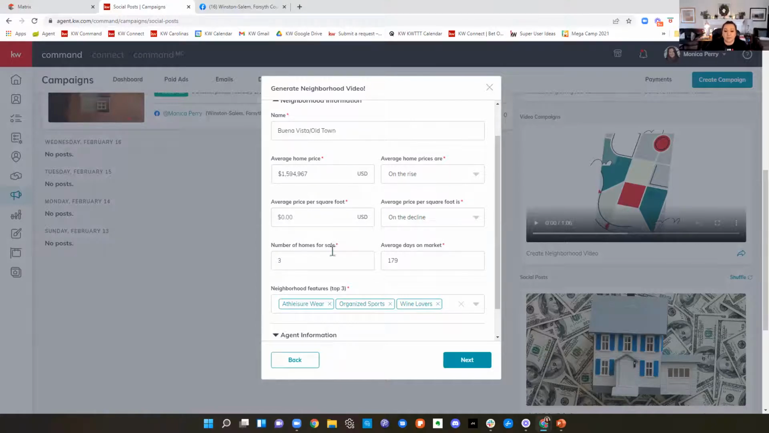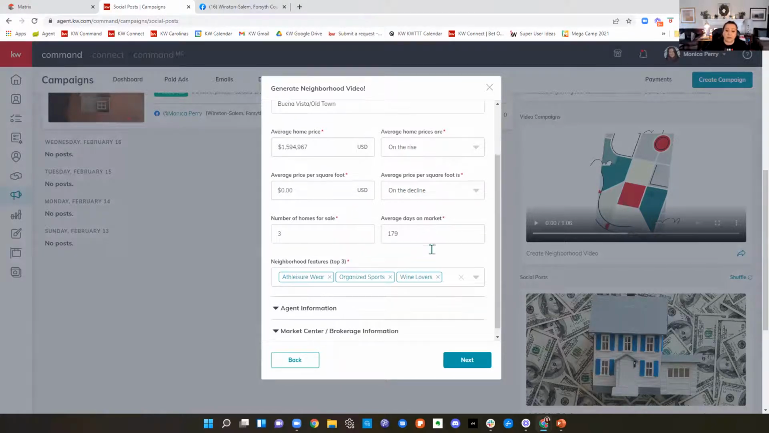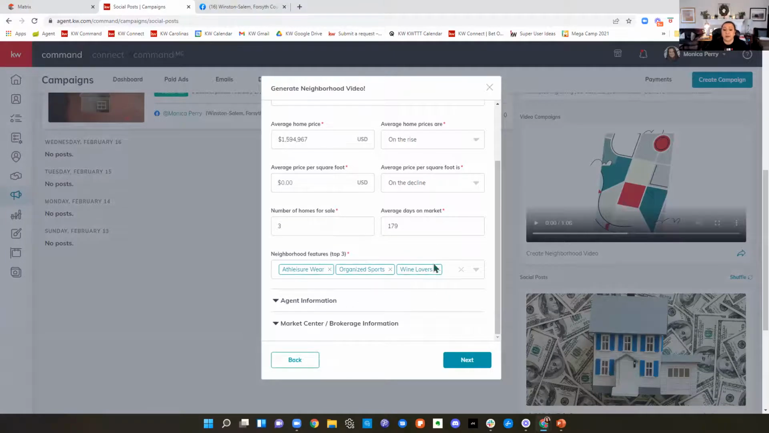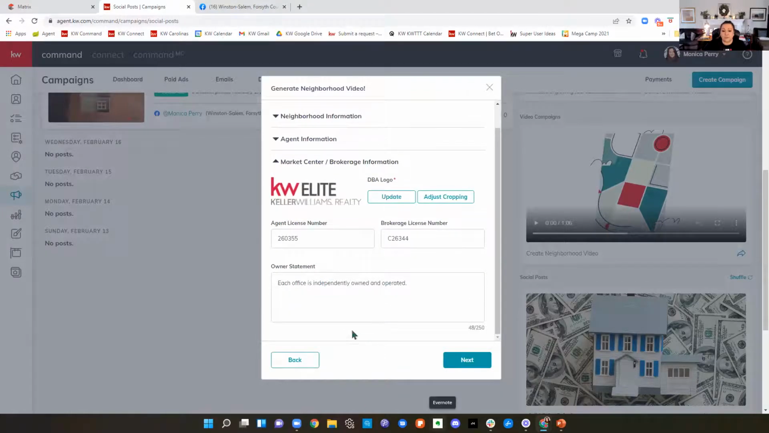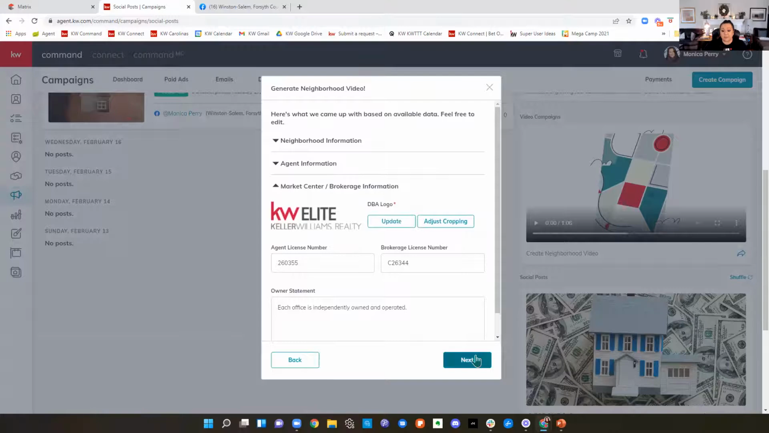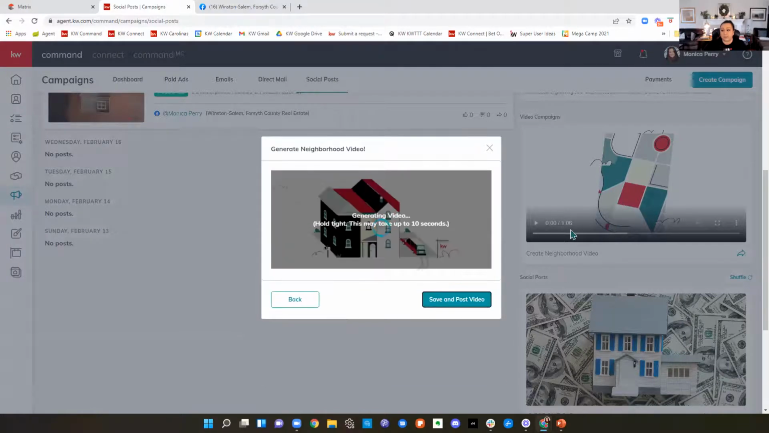It's also populating the number of homes that are for sale and average days on the market, just like on our websites. Agent information, it's populating yours. Market center brokerage information, populating your license number, your brokerage license number, your company's logo, and your owner statement. You can make any edits here, but I just want to show you what it looks like.